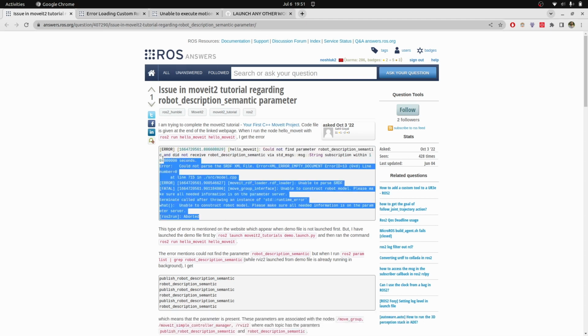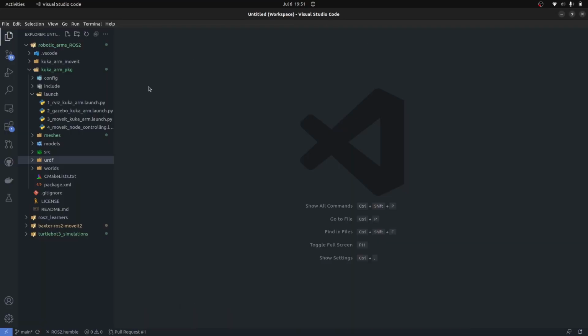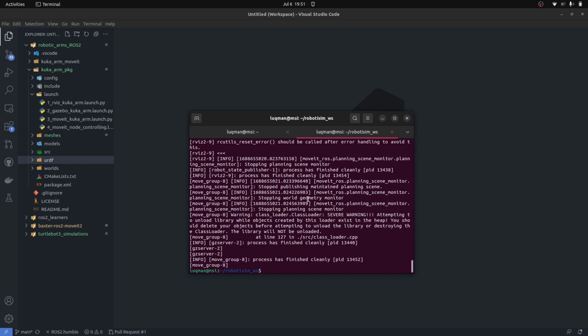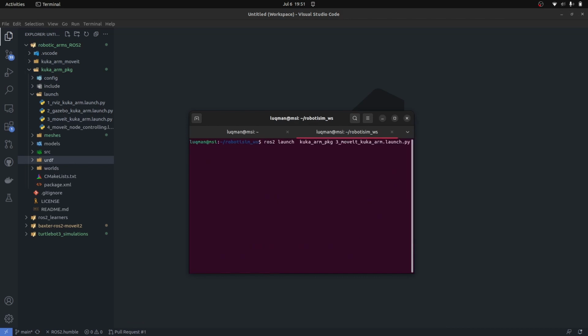Let's try to reproduce this error. If I go into my VS Code, I have a workspace and a Moveit configuration done for my robot. Let's run the simulation.